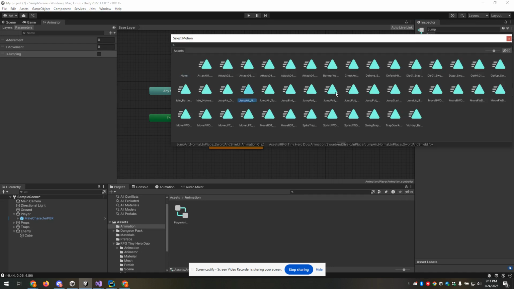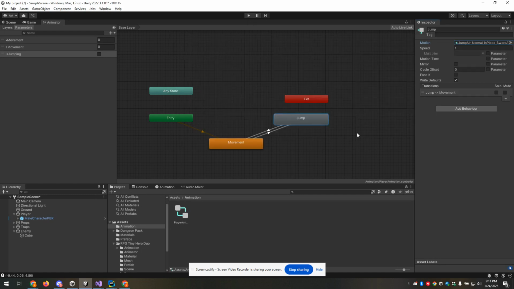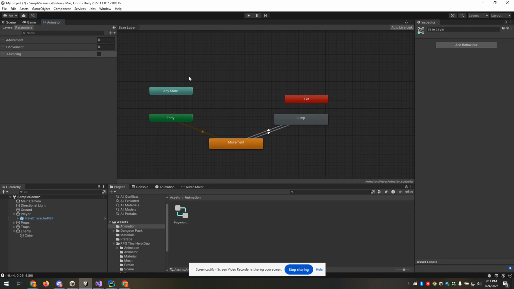So I'm going to find one that I think works. Let's see. Jump normal in play should work. All right, I think that is everything that I need for my animator controller. Next, I'm going to add this to my player.